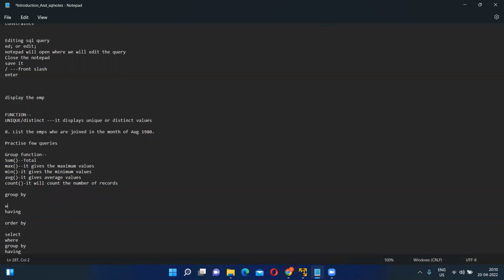This concept should be very, very clear. Where is a filter condition for non-grouped data, and having is a filter condition for grouped data. That means what, guys? Grouped data means we are taking multiple inputs, and the output is only one. Whenever we give multiple inputs and the output is one, that is called grouped data.